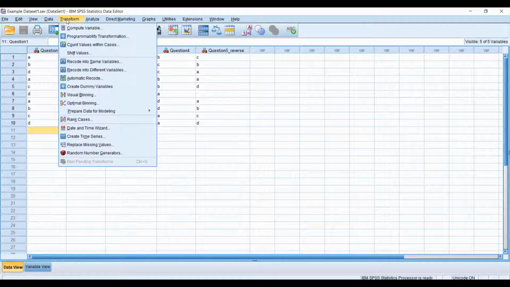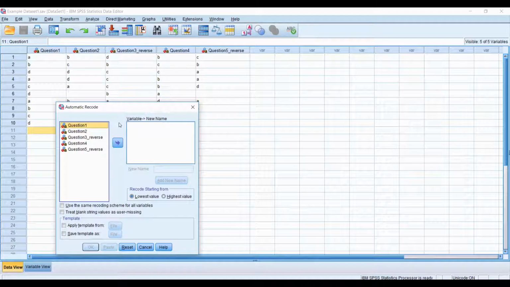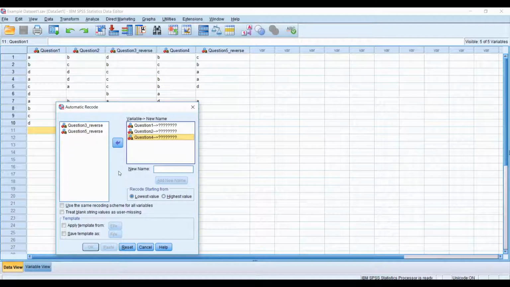Go to Transform, Automatic Recode, and you're going to include all the variables that will require the same type of recoding into the variable box. So we'll include question 1, question 2, and question 4. They're all going to require the same kind of recoding, so we can do them all together. Question 3 and question 5 we'll do separately. With each variable that you include, you have to create a new variable name.